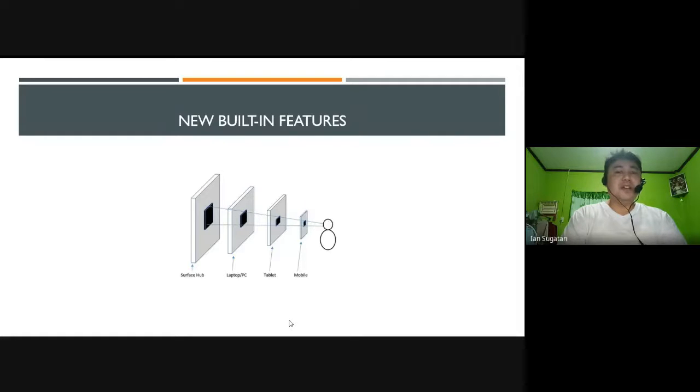The 8 here is the symbol for the user interface. User interface means you, or the end user. It's not number 8, but it's an object representing a person interacting with the different devices, like mobile, tablet, PC, or laptop. So the Surface Hub is the largest, the PC or laptop is medium-sized, then the tablet is a bit smaller, and the smallest is the mobile device. That is a new built-in feature.